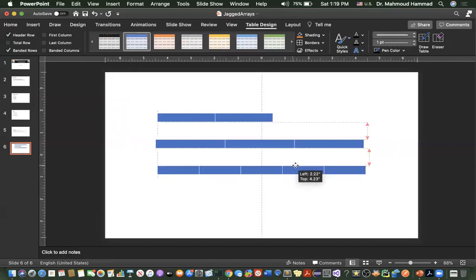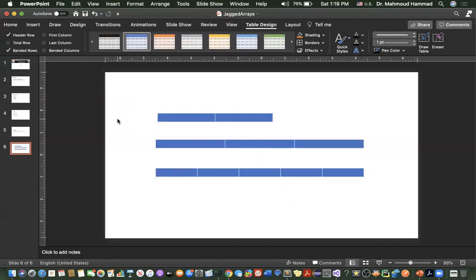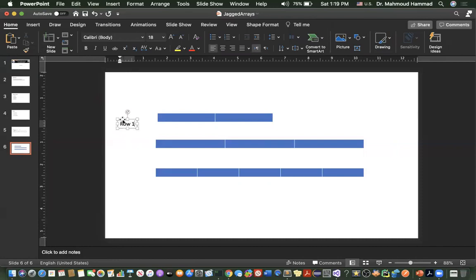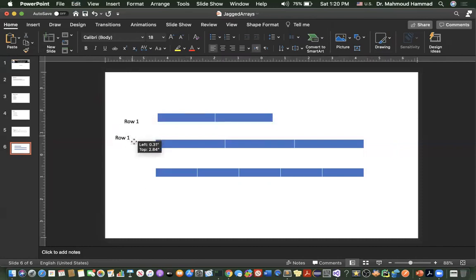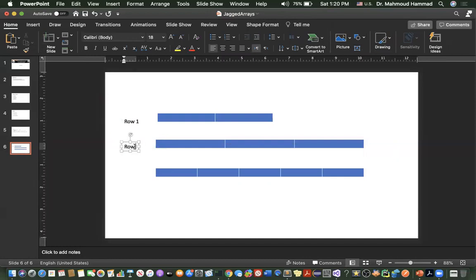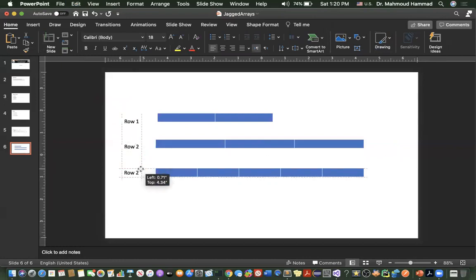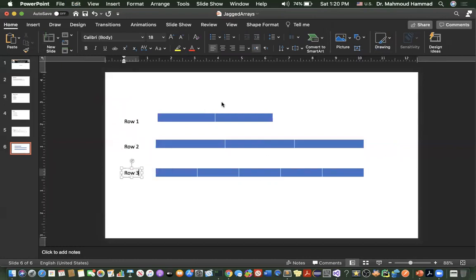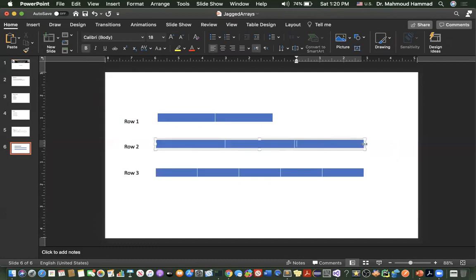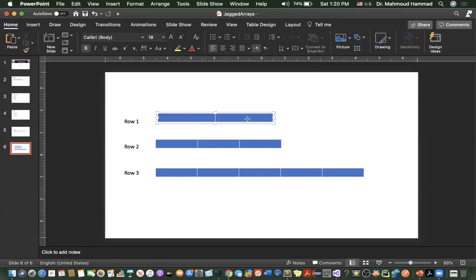Okay, so if I need something like this, so for example this would be row 1, this would be row 2, and this is for example row 3. So this is different than multidimensional array. Here we have only 2 elements, here we have 3 elements, here we have for example 5 elements. Let's make this one 3 and this one 2. Okay, so now here we have 2 elements.